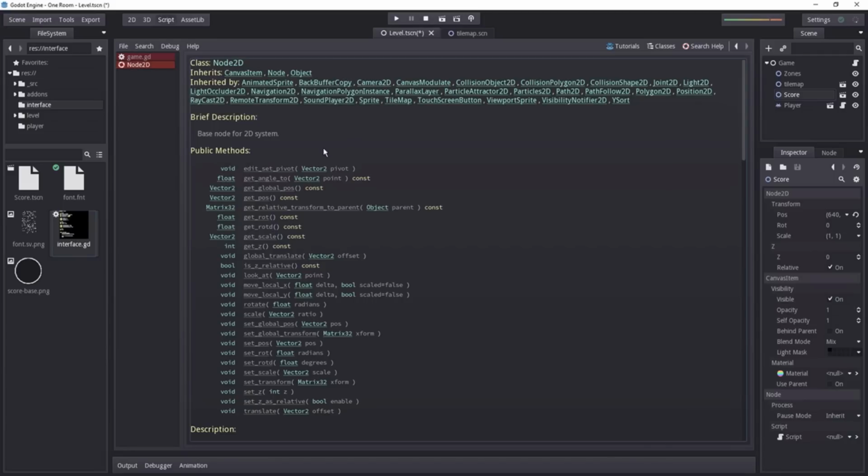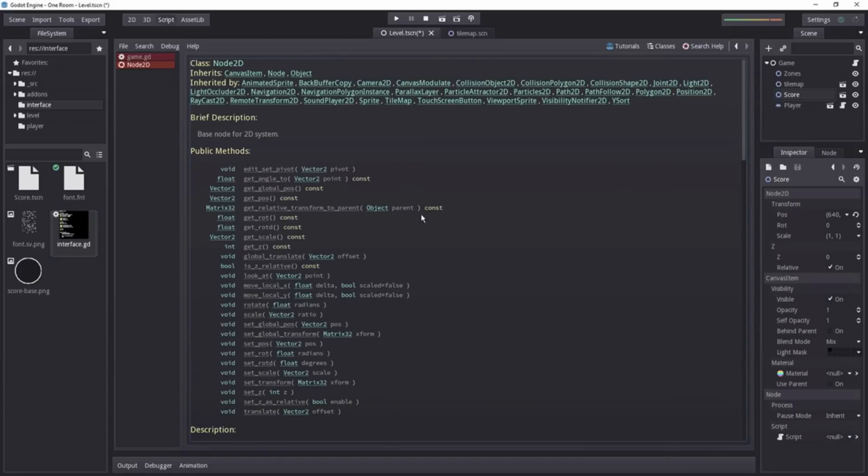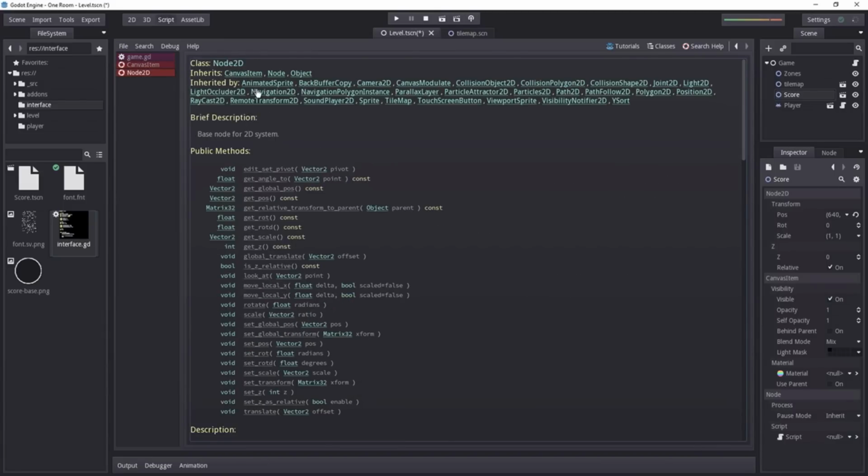I get a page with a list of the methods and variables that this object has and that I have at my disposal. And you can see which classes it inherits from, so which other properties it has. And you can also see everything that inherits Node 2D. So you have a lot of classes in that case. So if you're used to working with programming references, it's going to be very useful to you.